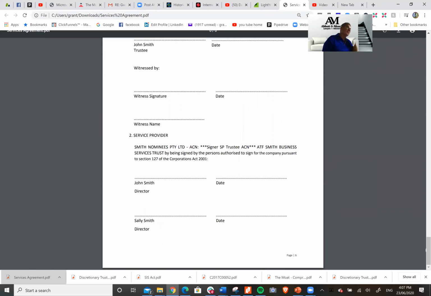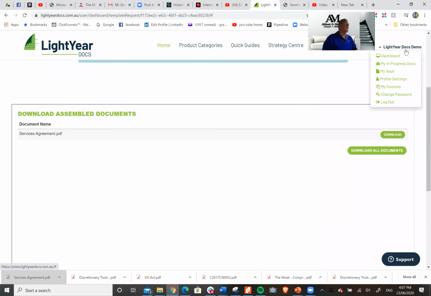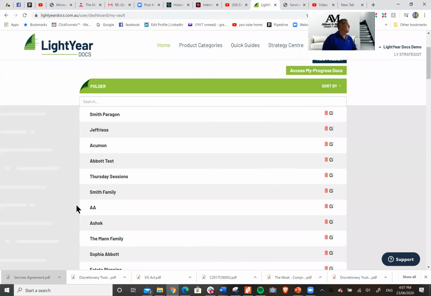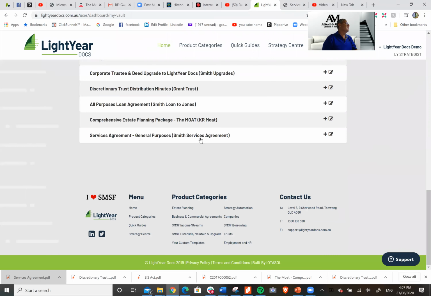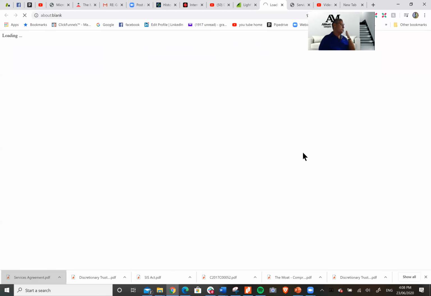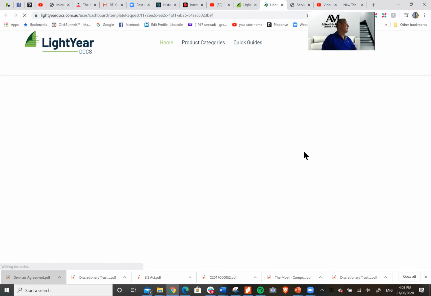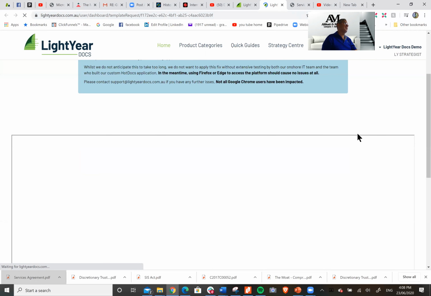So what I need to do is, look, that's pretty good, but I've made a couple of little boo-boos there. So I just need to go back in. You'll see it's gone out of my in progress because I finished it now. So it's in my vault. I simply go into Abbott Test, and you'll see down here general purposes. So I could relaunch it there, see the little rocket ship, and I relaunch it. And then I can send that off to the client in draft.